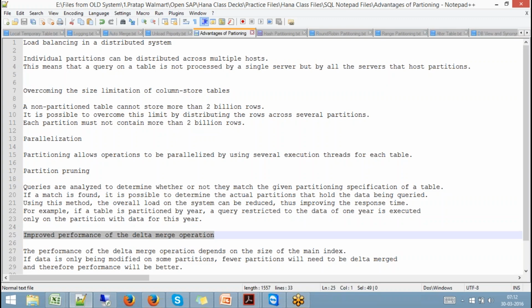Now our focus is not about partitioning the cube in BW to improve query performance. We are partitioning to improve the delta merge operation on the table, on the fact table. That is our focus.